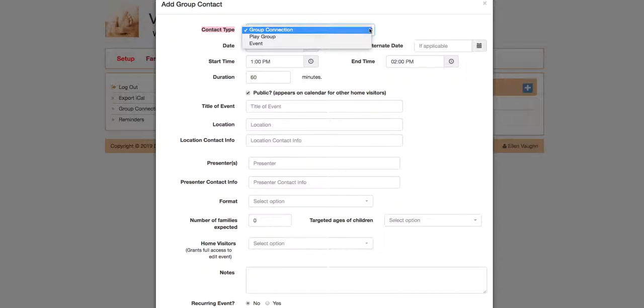So we have three different options. You have a group connection, playgroup, and event. If you are a PAT program, only group connections will count towards your affiliate performance report. So a group connection is really an event where you are providing educational materials to the families, providing maybe an activity, all of those things that are outlined within the PAT curriculum.